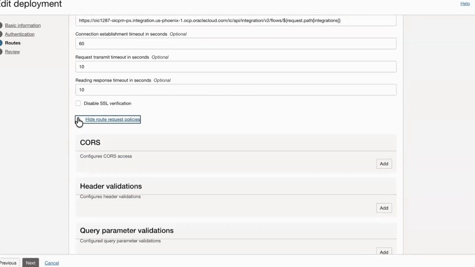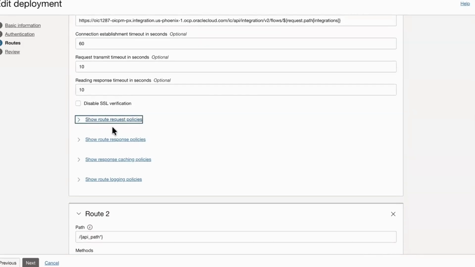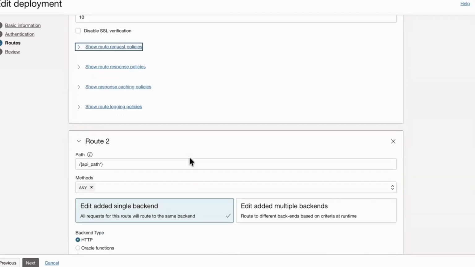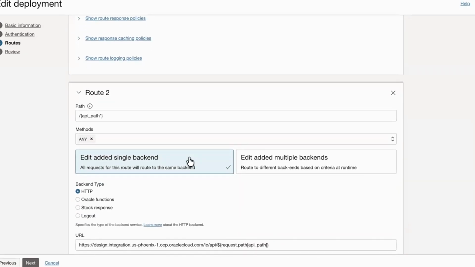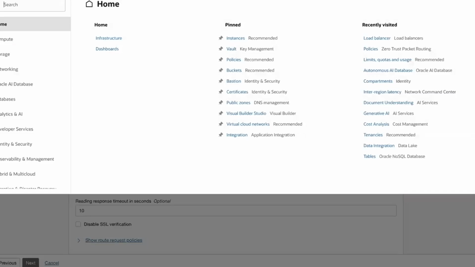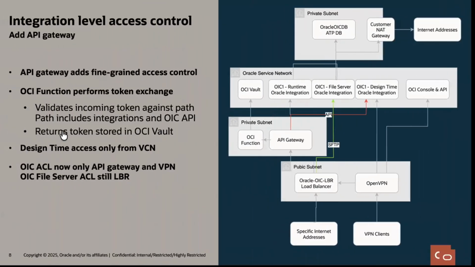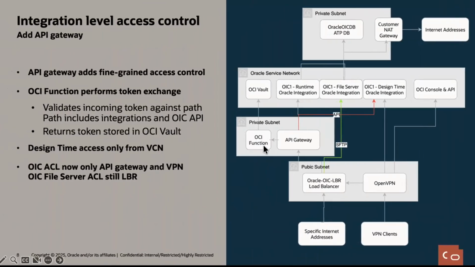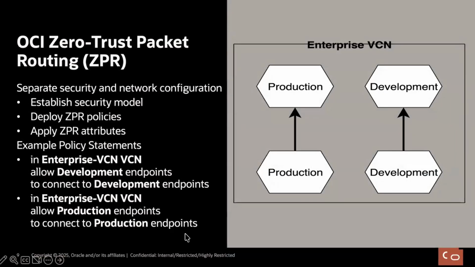And then we have a number of different policies that we could add to validate things. So there's a lot that we can do within the API gateway. If we go back here, the key thing is this OCI function, so that when we come in, we do the token exchange and we can pass through and authenticate. So with that said, I think that covers us for the access control.